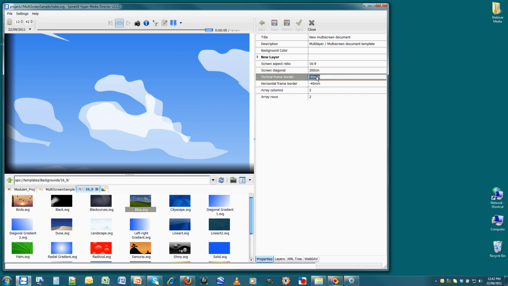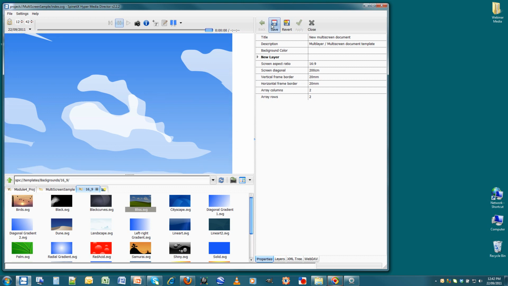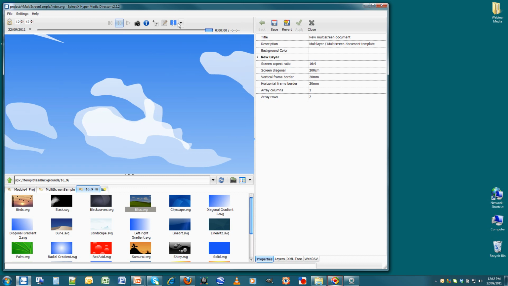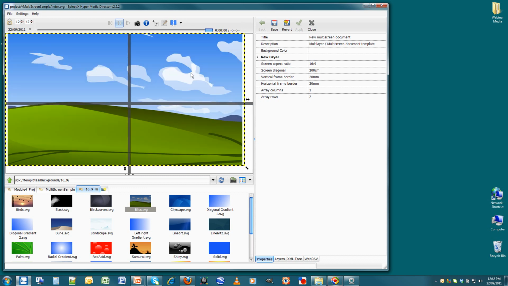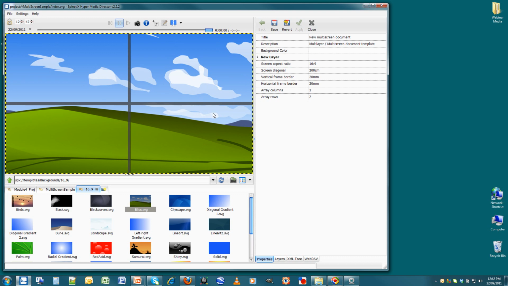So let's go back and just return this back to 20mm, and again 20mm, and you'll notice when I apply this, immediately the screen returns back to the size and position it should be, and going to my document, it now fills the screens appropriately.